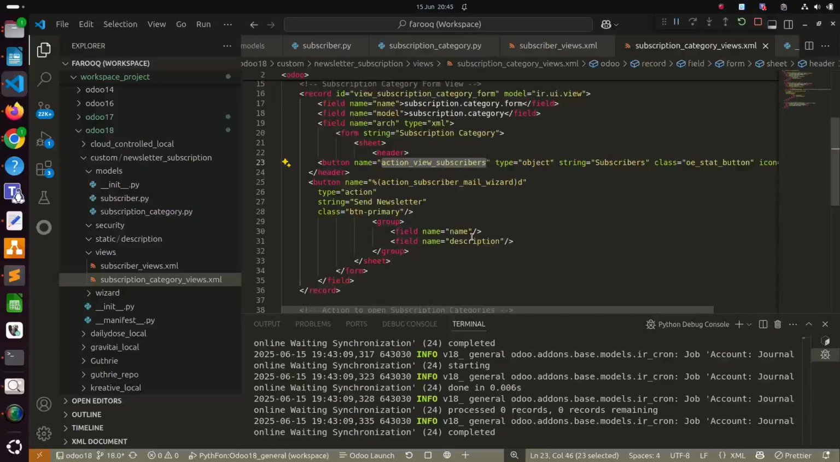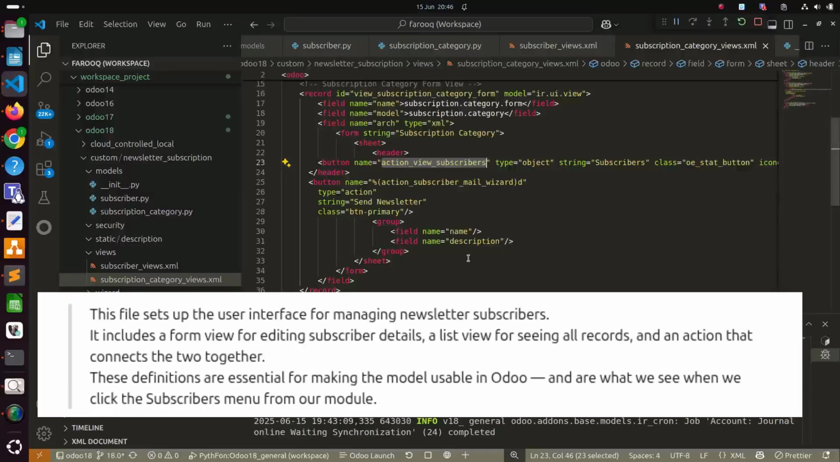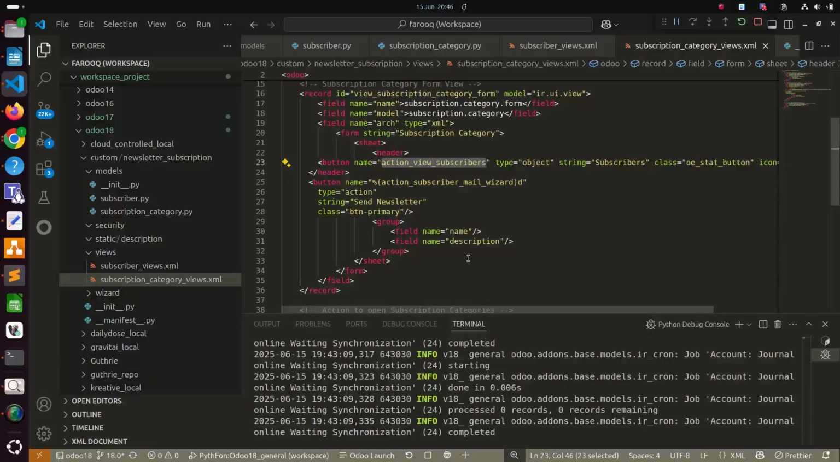Then the action button, which is Send Newsletter, opens the email wizard pop-up. It uses action_subscribers_mail_wizard, previously defined in the wizard view XML. Well, I have not defined it yet, but this is a button. So just remember, this is just a button we have created to send emails to all the subscribers in that category. So overall, this XML file defines how subscription categories appear in Odoo. It includes both a list view and a form view. The form view is interactive. It lets us see what subscribers are linked to a category and send emails directly using our custom wizard. This makes category management not only simple but also actionable from one screen.